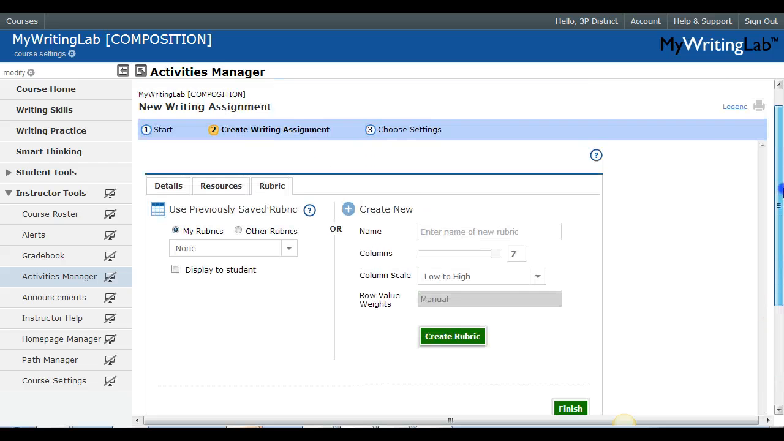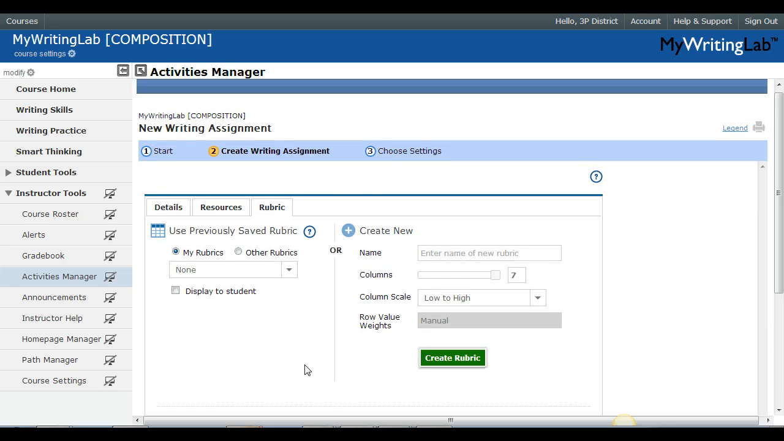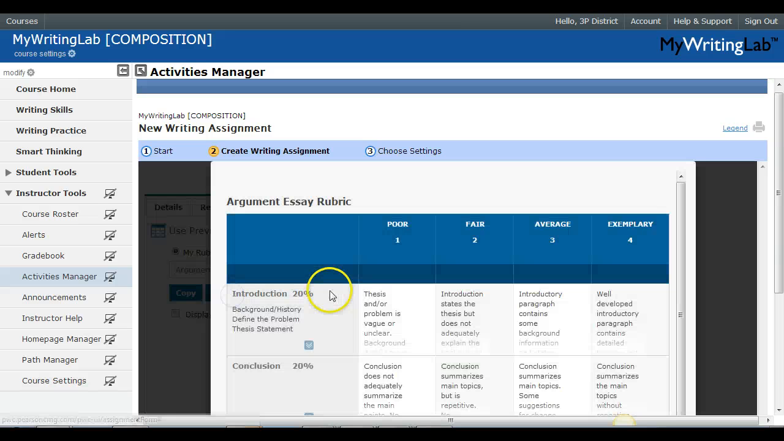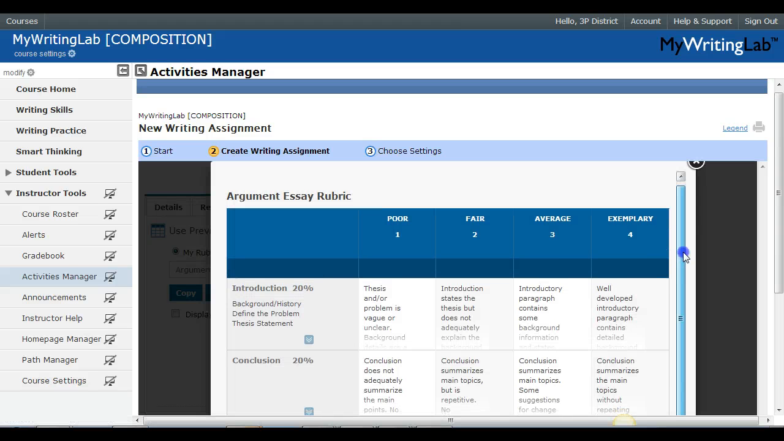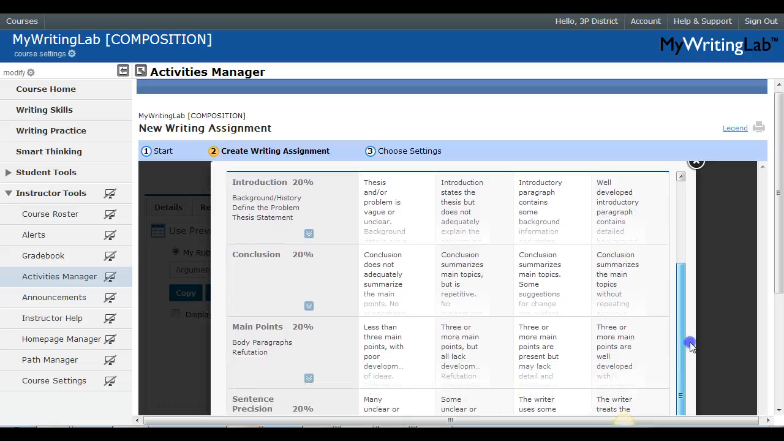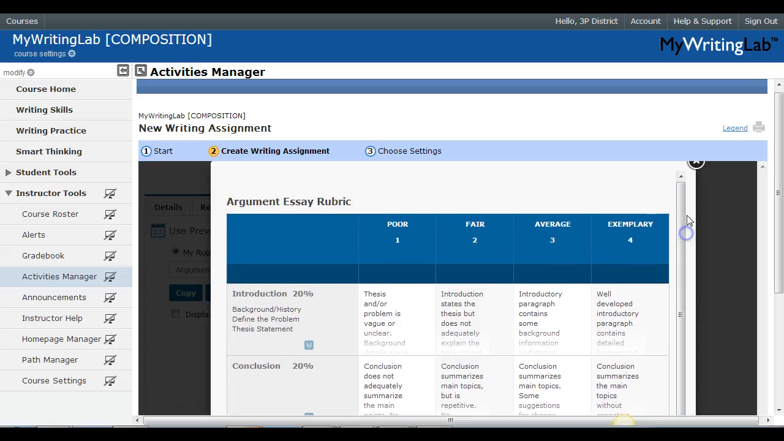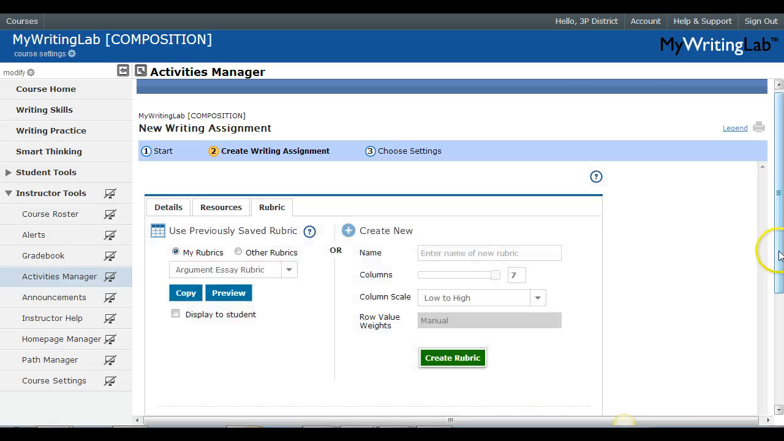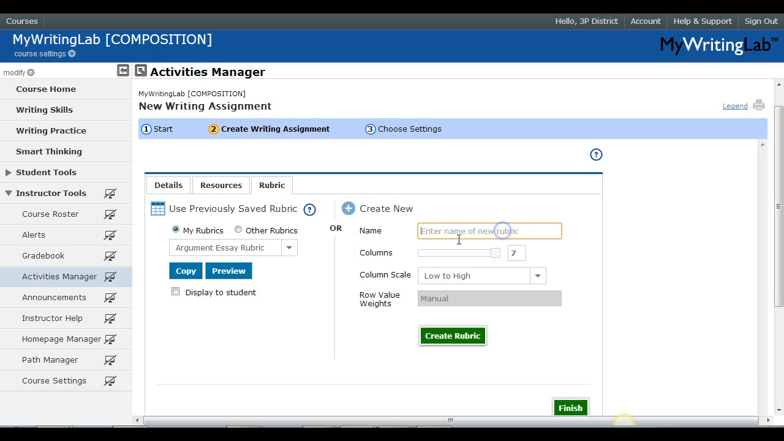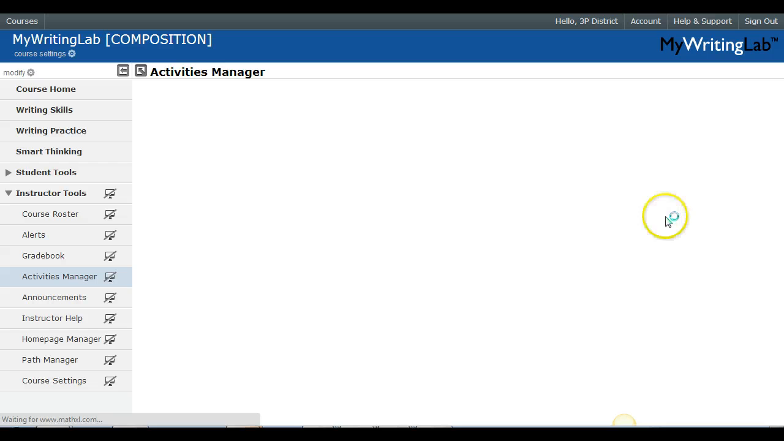You'll notice over here this is our rubric area, so you can actually use one of our rubrics or you can create your own rubric. And just to let you know, our rubrics are partnered with the WPA outcomes. So here you can see a 1, 2, 3, and 4, how they're weighted. Or you can upload your own rubric or create your own over here. You can add your columns, and then you would just hit Create. And then we're going to hit Finish.